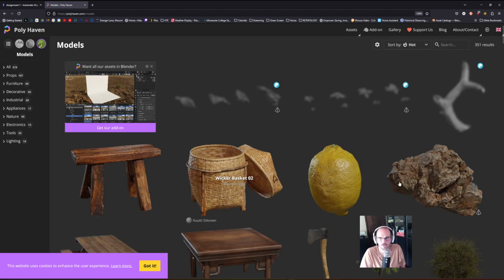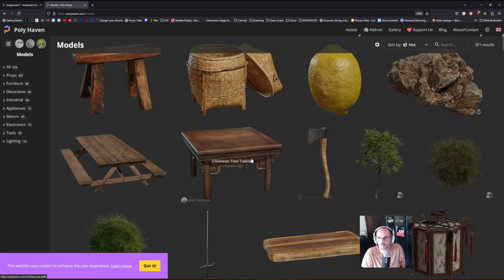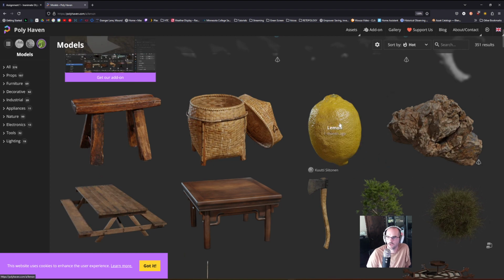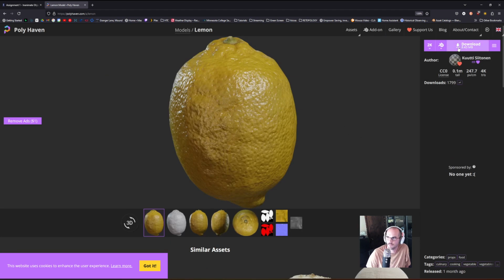Everything in here is free. So you can grab a lemon if you want. Maybe I will grab a lemon. I'm going to download this. Yeah, sure. So I'll walk you through how to do this. So I'm going to open this up when it's done.